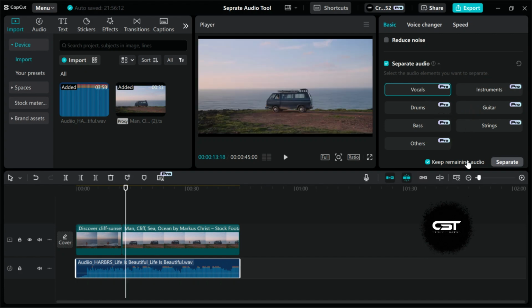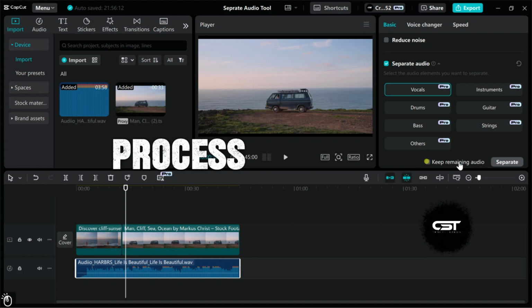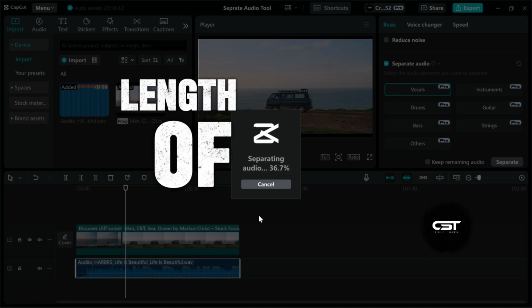Check this box if you want to keep the remaining audio on the timeline after separating the vocals. In our case, we just want the vocals, so let's start the process. Since this is a cloud-based process, it may take some time depending on your internet speed and the length of the audio.